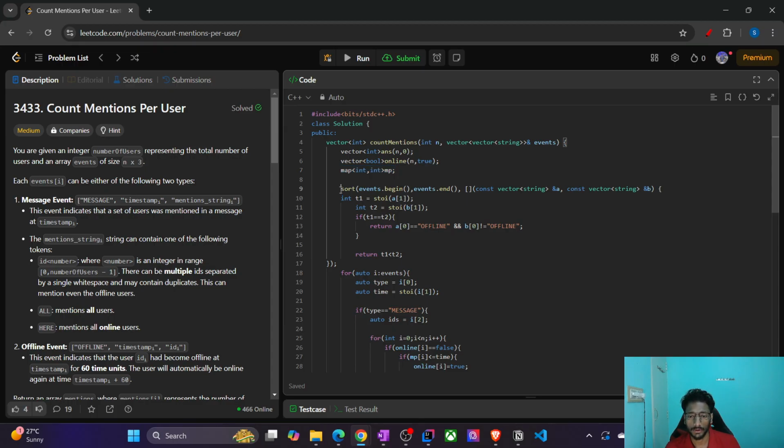Okay. Now I am sorting this input vector. How am I sorting this? I will sort on the basis of this condition: if the timestamps are not equal, then whichever event has the smaller timestamp will be processed before the event that has the greater timestamp, right?